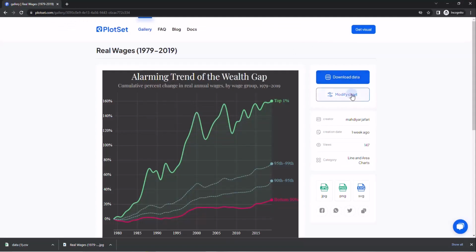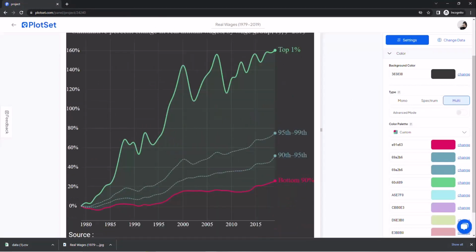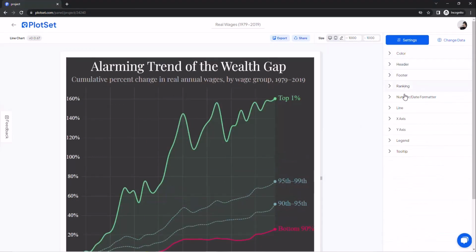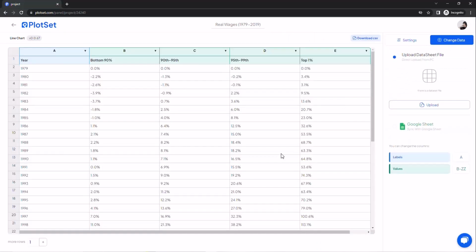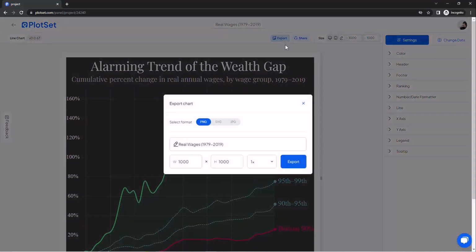If you wish to modify the settings, simply hit the Modify Chart button, which will lead you to the panel. In here, you can change anything from color settings to the axes. Feel free to explore. In addition, you can change the data. When you're done with the modifications, you can obtain an export of the final design.